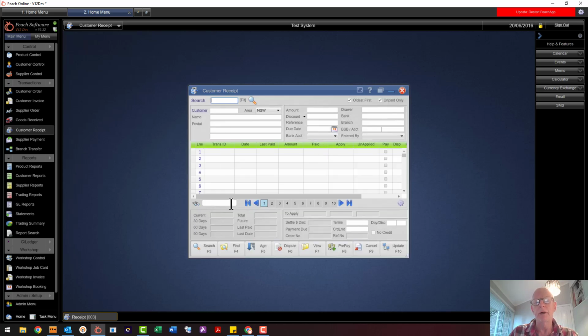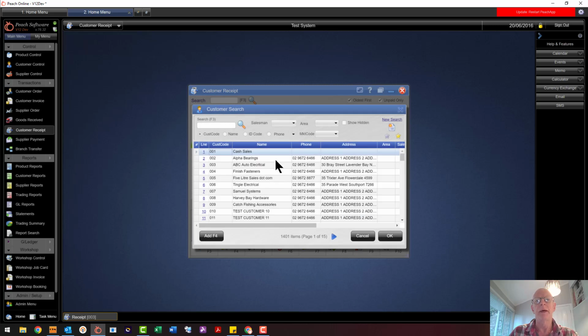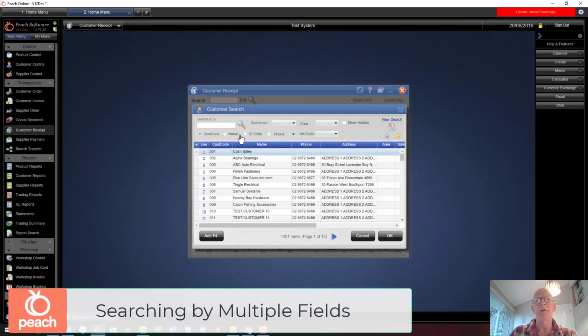Another way to find who's paying you, you can go to search. That'll bring up a list of all your customers, and you can search by any of these fields here: name, ID, phone, market code, and you can also change what sort of search you're doing. There's a drop down here and you can search by any of these factors of the customer as well. So it's a nice easy software to use as far as finding the customer you're looking for.